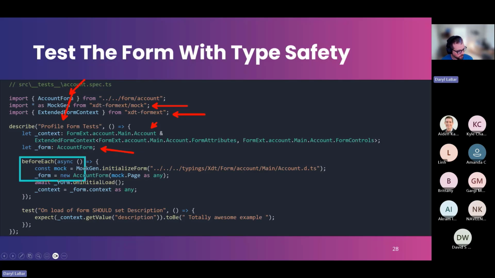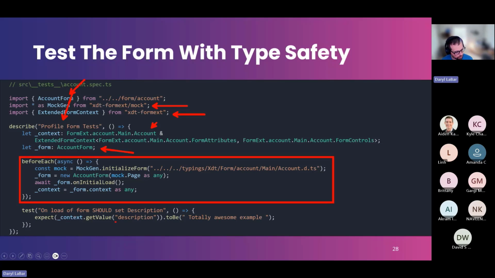And then as our beforeEach, this will run every single time before any other tests that are below it. So the first thing it does is it generates the form in memory, the mock in memory, basically, based on this file. So it says, okay, I'm going to go and find this file here, the account definition TypeScript file, and I'm going to generate a form based on that definition. And then we have the account form itself that we are then passing in that page to actually generate the actual form. So this is the thing I want to test with. We wait for the on initial load to load. So that's going to go ahead and load that. And then we set the context to be used below based on that form context.